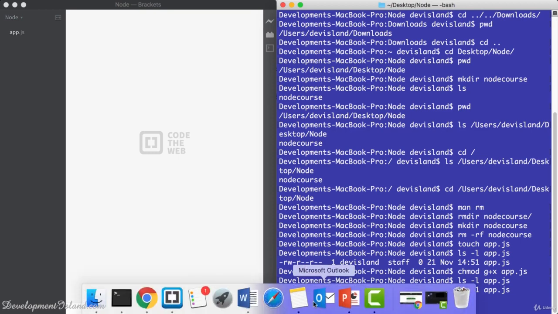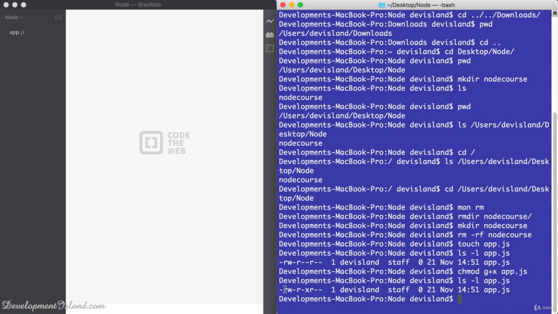So just to avoid confusion, the 3 characters that you see here belong to the owner, and then these 3 characters belong to the group, and then these 3 characters belong to everyone else. So when you see a combination like that, it's read, write, and execute. So we don't have the x right there. This means that this group can't execute this file, right?